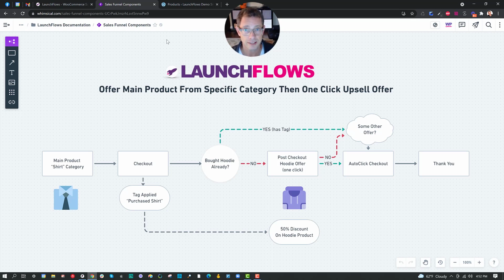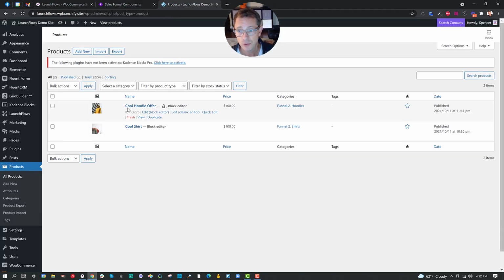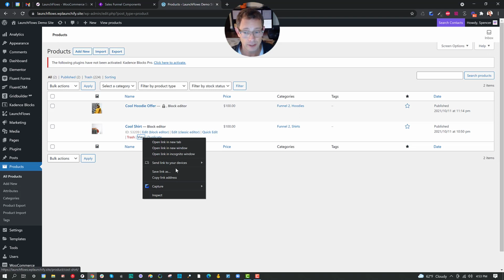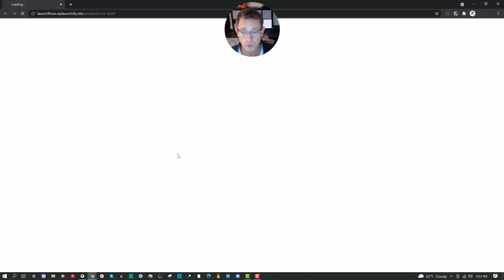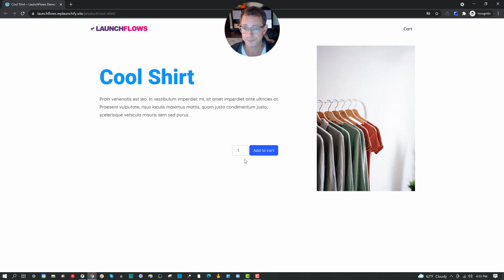Let's use this as a demo model, and I'm going to show you how it works in practice and then how I set it up. So here I only need to set up two products with LaunchFlows, and we do that right in the default WooCommerce setup. We'll open this up and run it through, and then I'll show you how we configured it in the end. So we're going to do this in an incognito window.